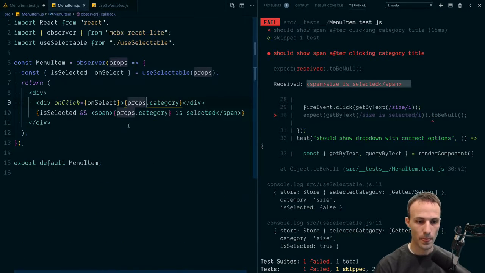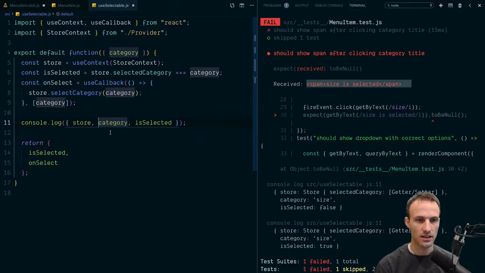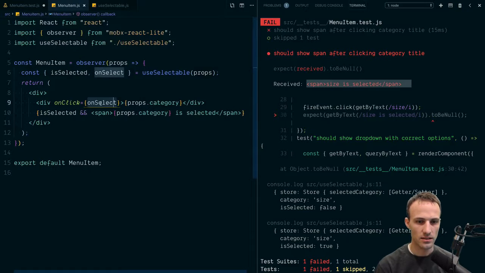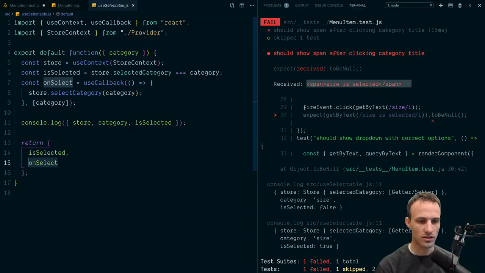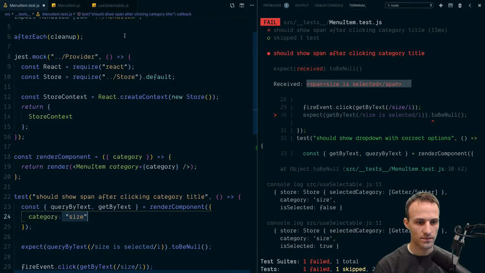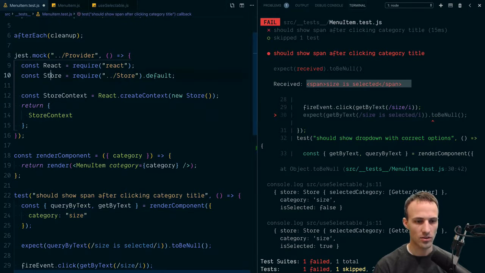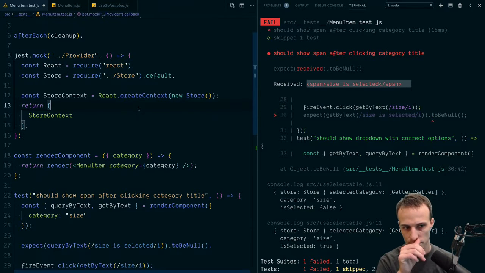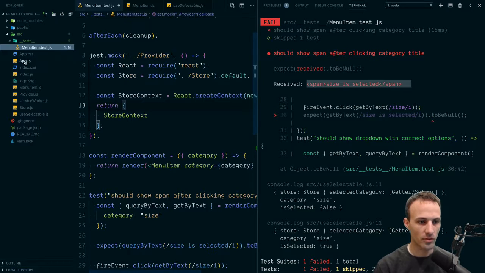So we click on it, and then we have on select, and then use selectable, that on select. Oh, there it is. Okay. So this, we're using use callback, and yeah, store select category. So we've got our store. Yeah. Oh, okay. So make a new store here. Let's make sure that we're mocking the provider properly.